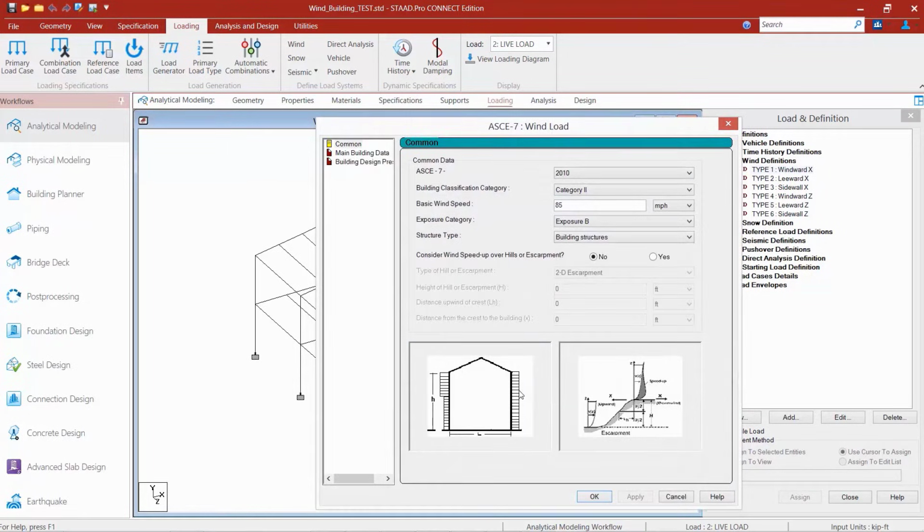Now, STAAD.Pro can be used to generate wind loads for the ASCE 7 specification by entering the type of structure, the surrounding terrain, and the wind direction. In this exercise, we're going to show you how to create that wind definition for the global X direction. The first thing we're going to do is enter our code version. For this training, we're going to use the ASCE 7-10.